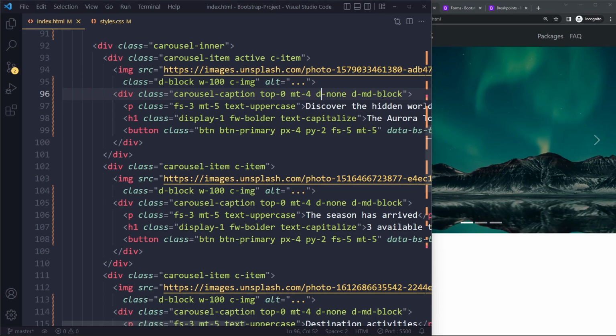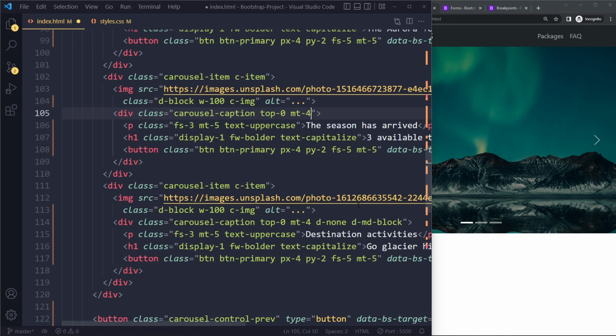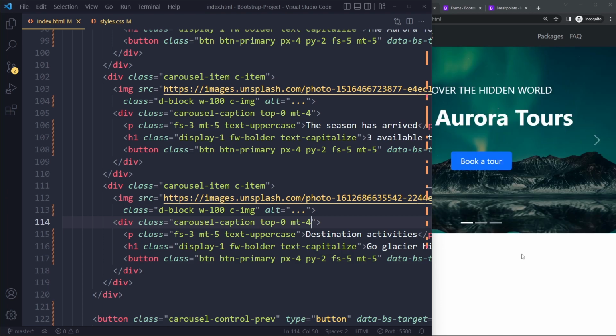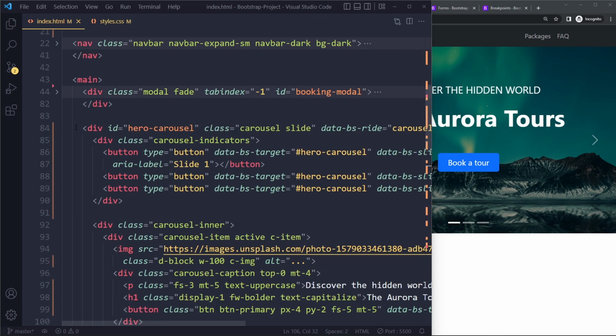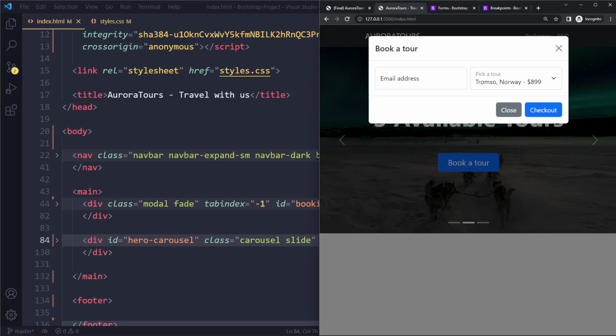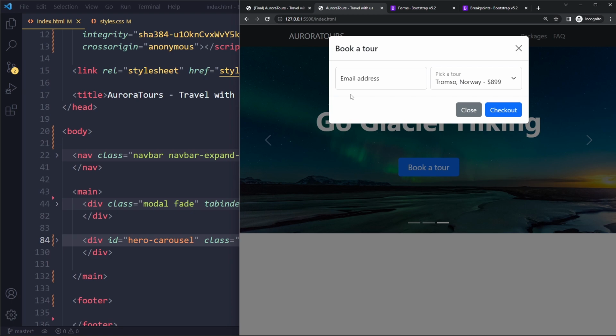So on smaller than medium, it's hidden. So we just want to remove this so that it's never hidden. Now the captions always stay here, right? So when you use captions, that's a tricky one. But now we also have a very nice modal, and we'll practice more with the grid system in a second.